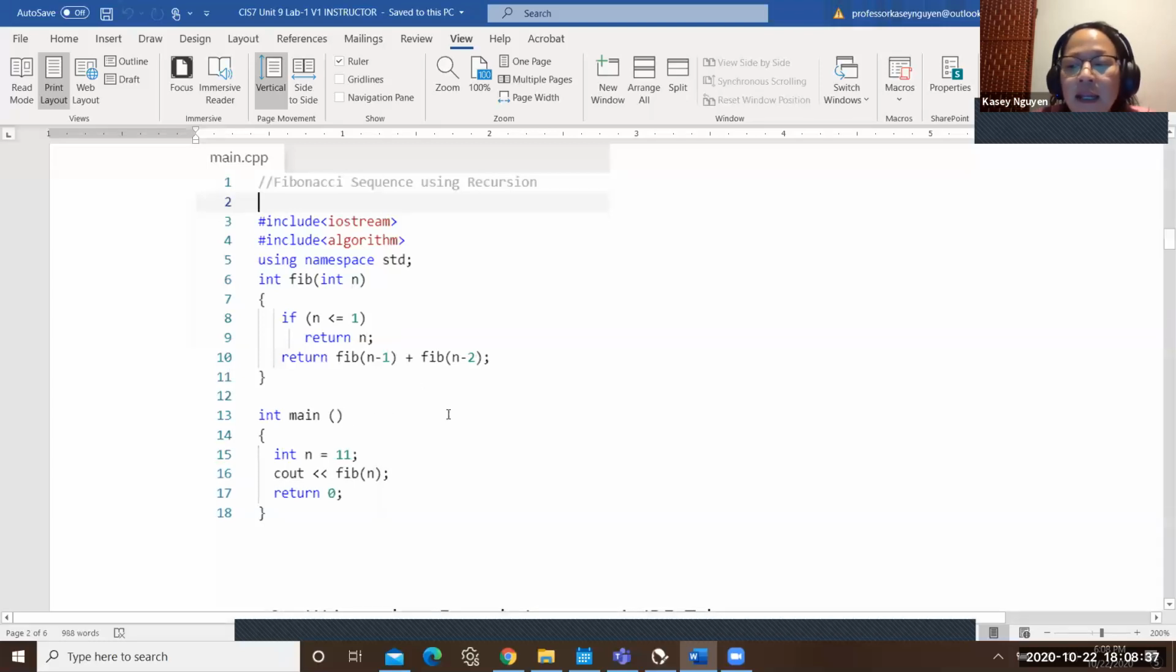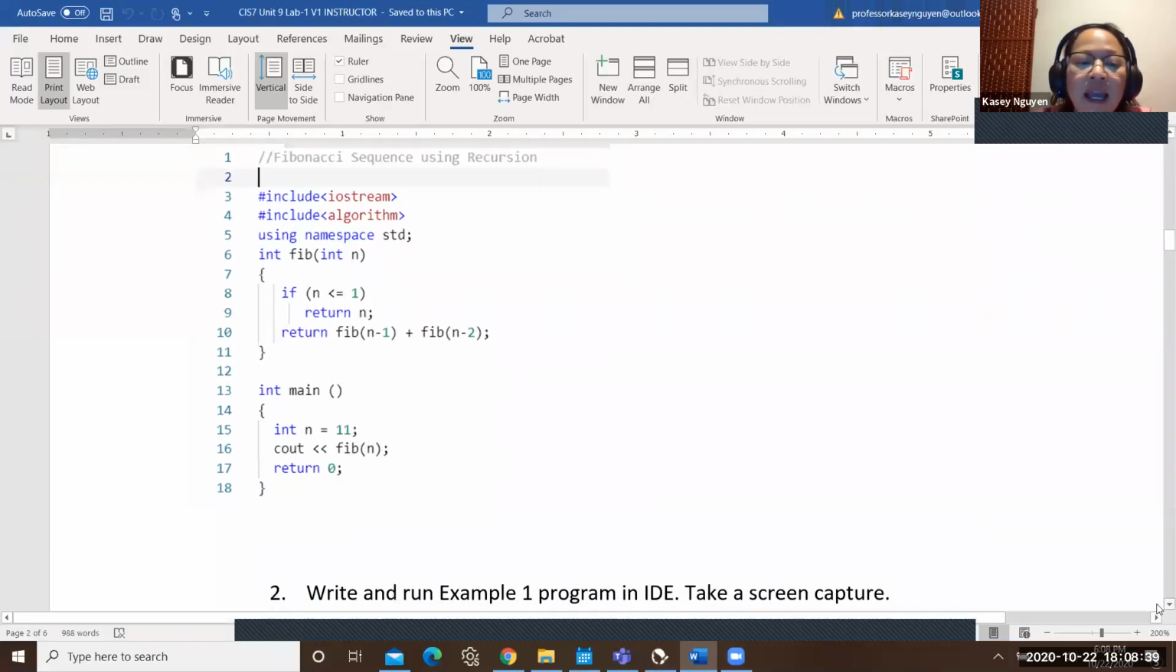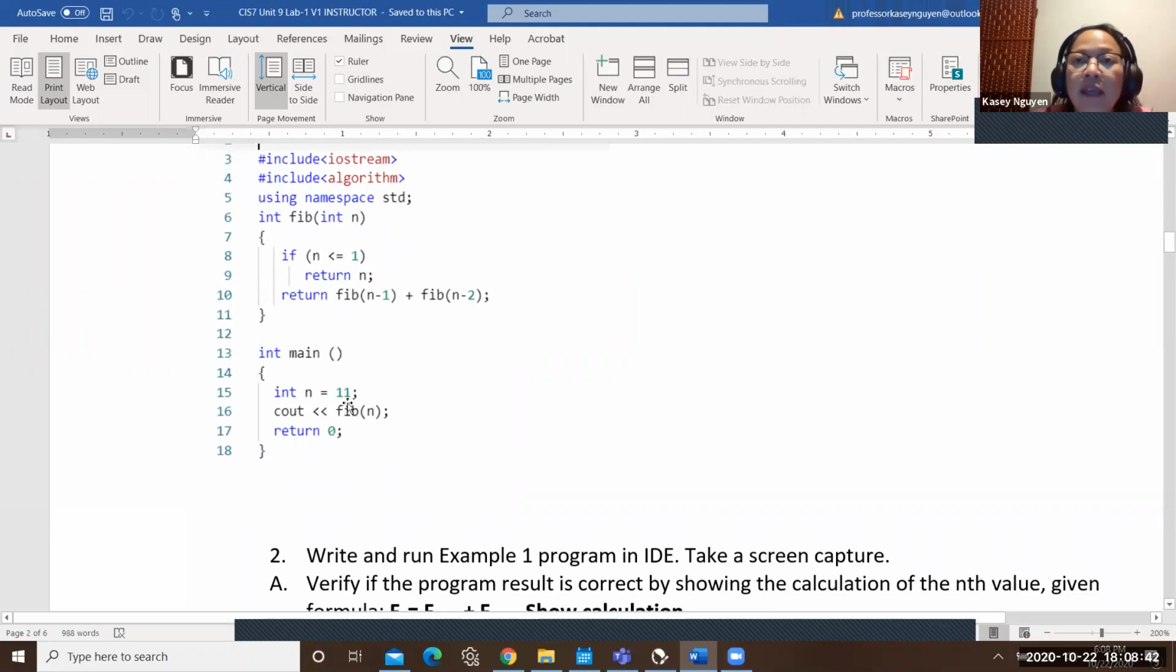And in the main, what we're doing is we would specify what our int n would be. So here is our n value. That would be the position in the sequence. We are looking for the value at the 11th position in the Fibonacci sequence. And we would see out, so we would display that value. We're not displaying the entire sequence, but we're only going to display the value for the 11th position. And then we would return 0, which ends the program.